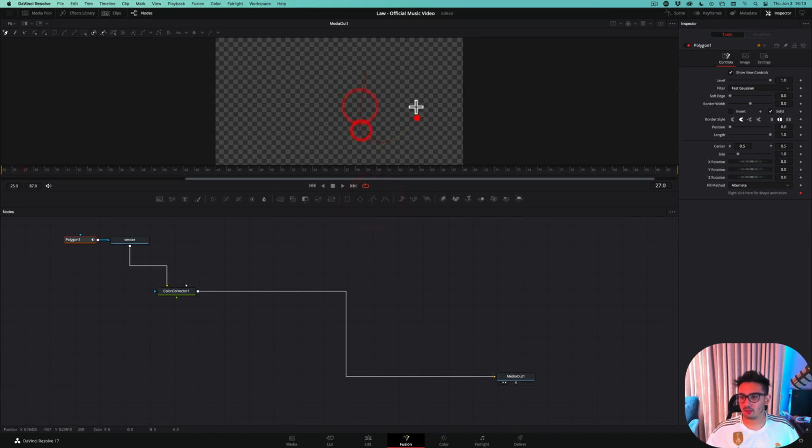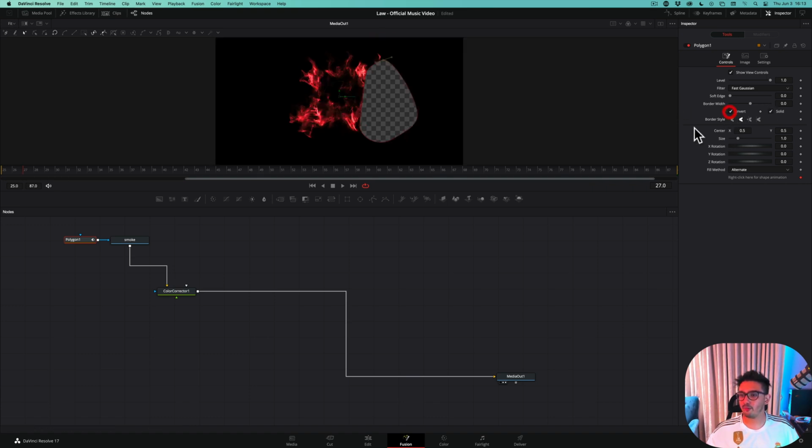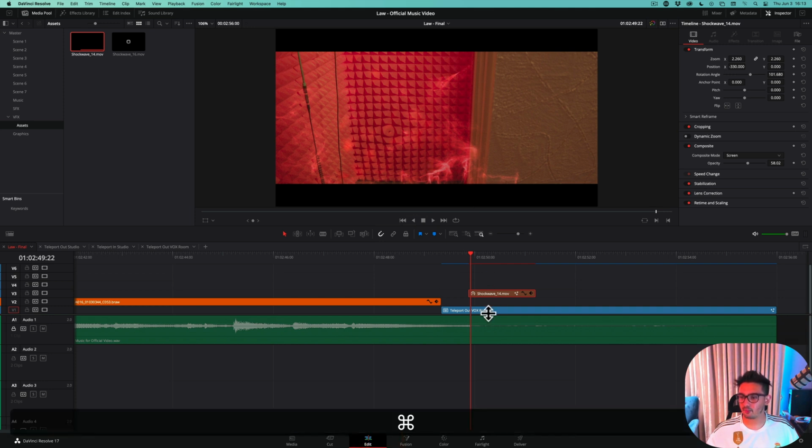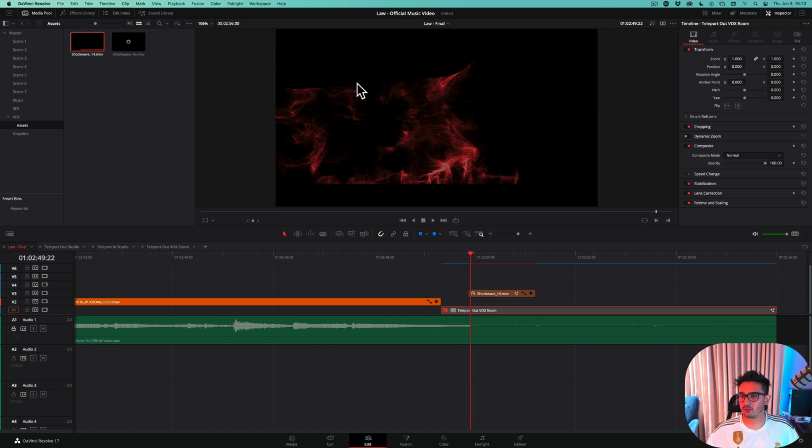Basically I'm just going to do that. Just a simple circle. And I'm going to invert it because I want to remove part of the smoke. So I'm going to take a look over there, save it, and see where that disappears. Okay. So it's disappearing right there.